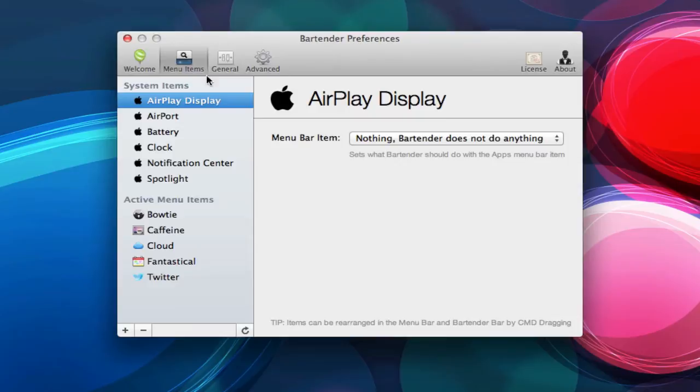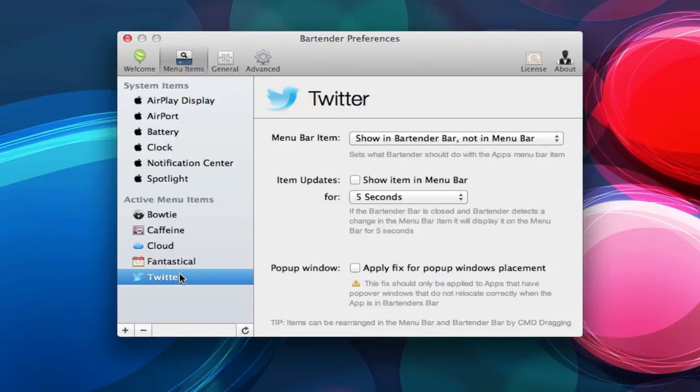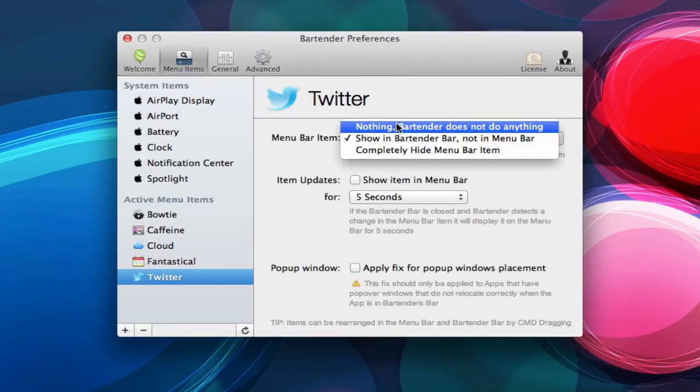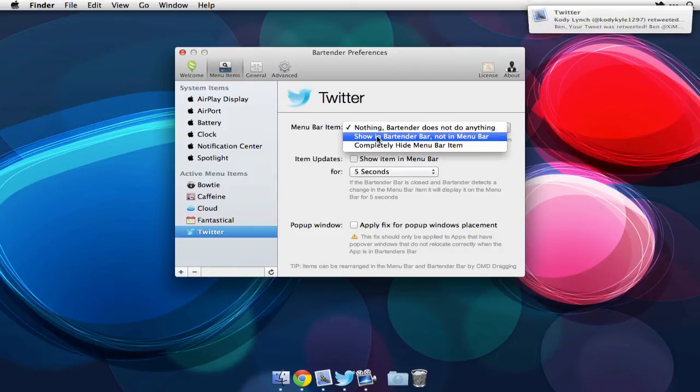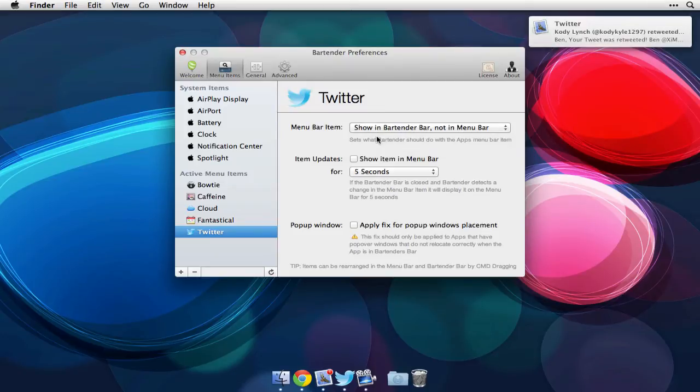Once we're on the menu items tab here, let's say we have Twitter open. Normally, if you have the Twitter application, you will have an icon in your menu bar. Now, how this works, right here, we can select nothing. Bartender does not do anything to the application. So in this case, it will still be running as you can see in the menu bar. If we select the second option, it will not appear in the menu bar and it will be inside Bartender now. As we can see, it's right here.